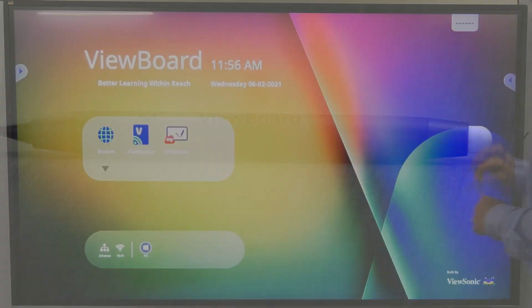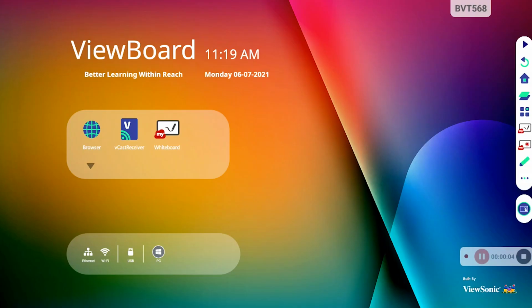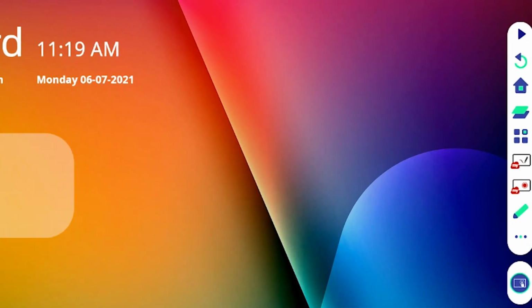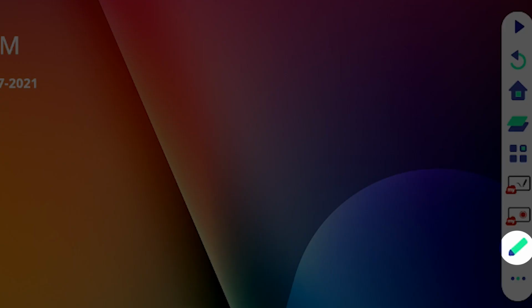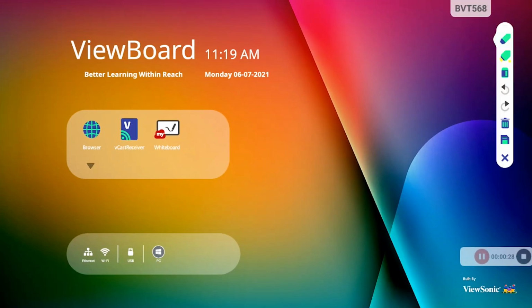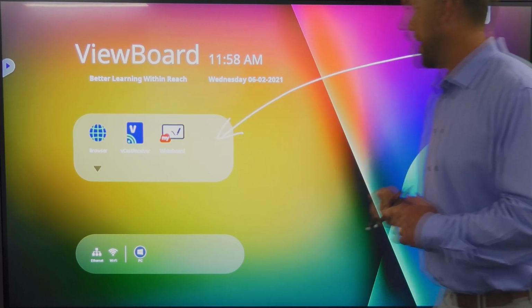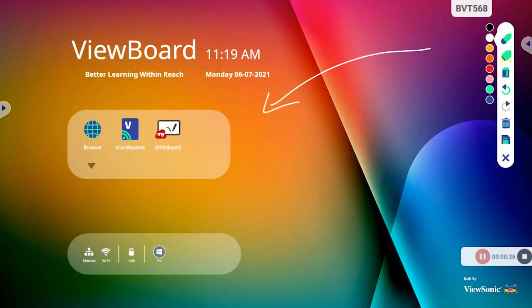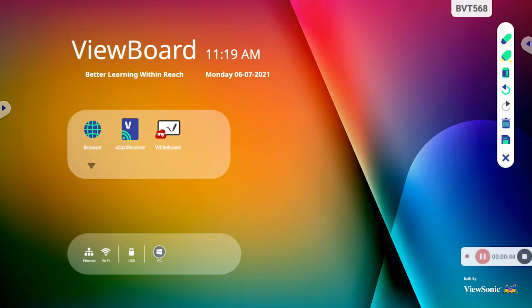Now, I want to show you, on each side you'll see an arrow. If you click on that arrow, it opens up a menu of tools. The tool here you're most likely going to use regularly is the annotation tool here. What this allows you to do is annotate on top of whatever is on the screen at any time. If you'd like to erase your annotation, you can click the eraser. You can click the trash can here, or you can click the X button to close it out.